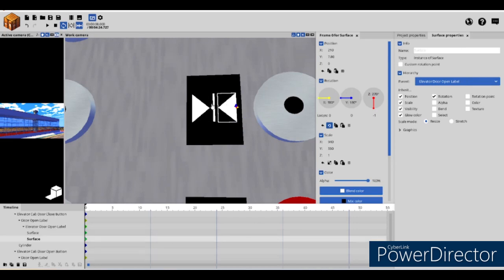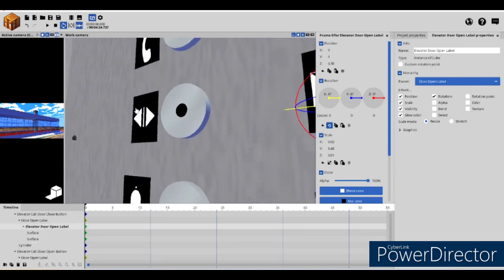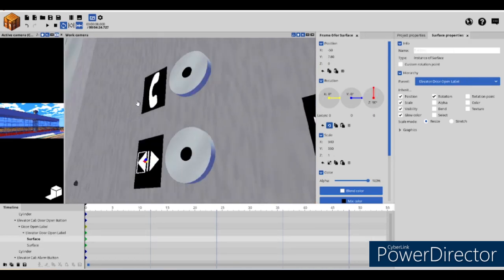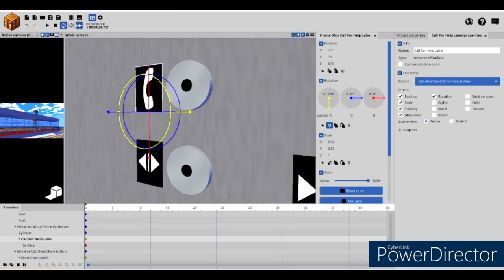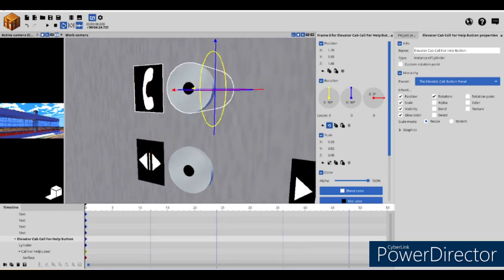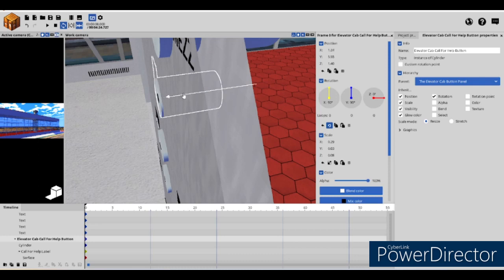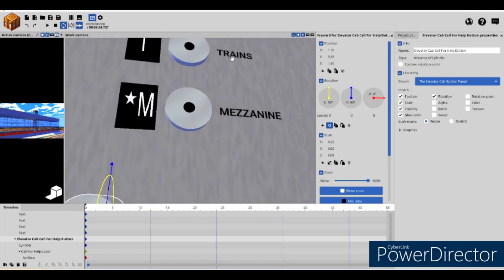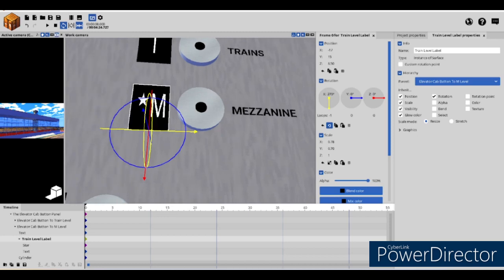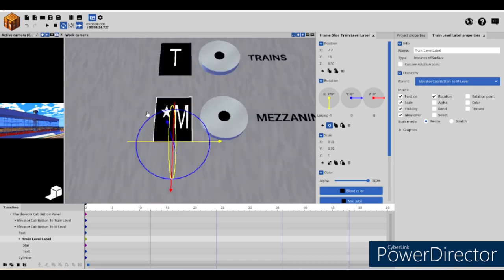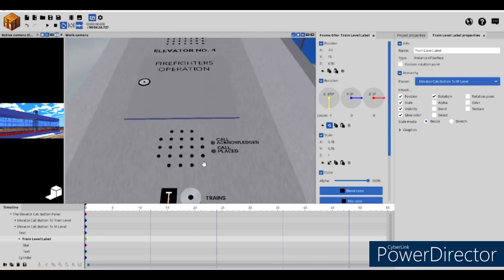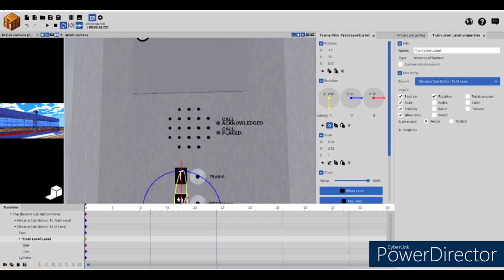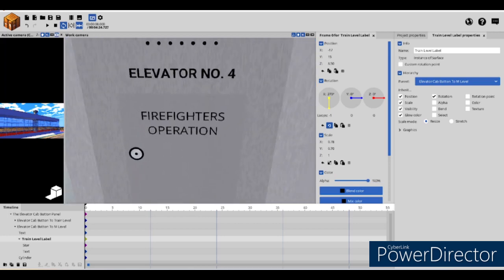You got these triangles here, and you got a little piece there that connects to all of them. And this is the cell phone and the button. It goes back like that and back out. And the train level and the mezzanine level right here. Mezzanine level is the star. The train level has no star. You got the call acknowledged and call placed. Speaker again. Over here's the fire operation.